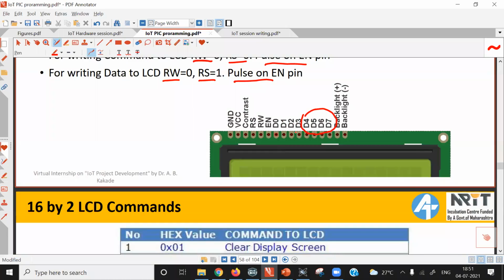So what is done? 8-bit data is divided into nibbles, groups of 4 bits, and this group of 4 bits is transmitted to the LCD display at a time. The disadvantage of 4-bit mode is you need to write commands and data 2 times because at a time we are transmitting 4 bits. So that is the limitation.